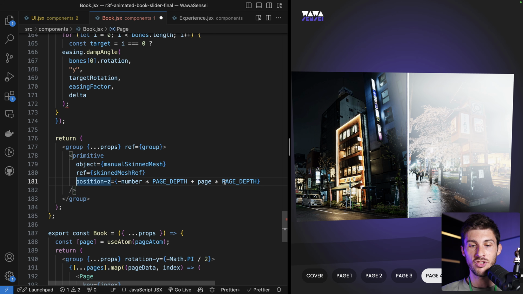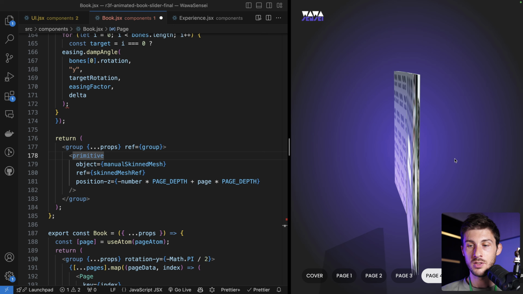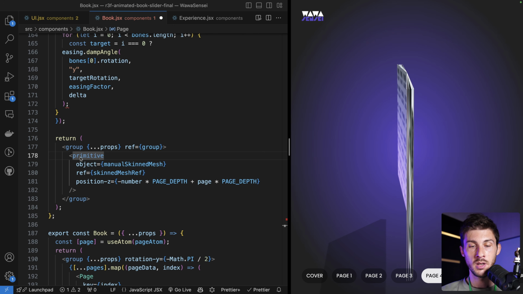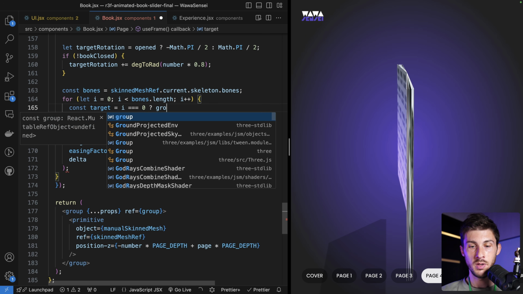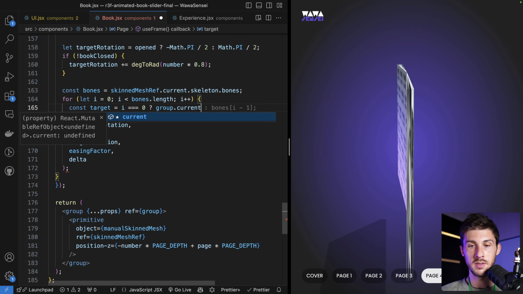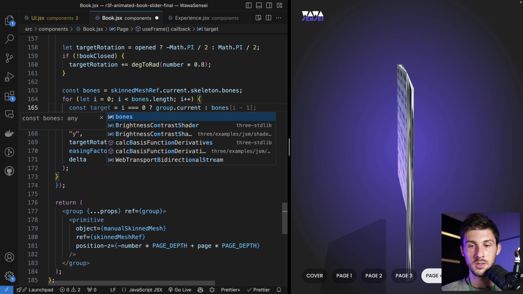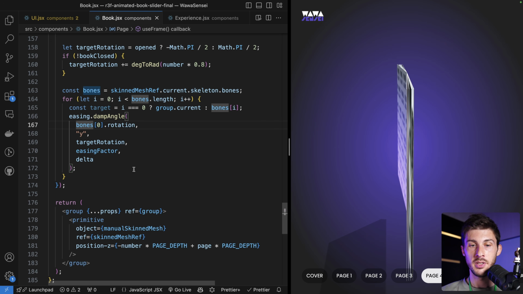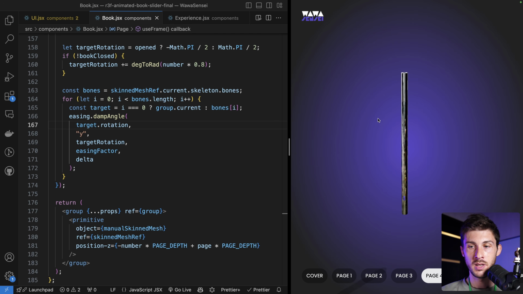It is because we change the z position of our page, and because we want it to be offsetted to the rotation, we want to rotate the parent, then to apply the position z. And then we will rotate all the subbones. So here it will be group.current. If not, it will be bones of I. And we also need to replace here its target.rotation, so we will impact all bones. If I save, it will roll because we are applying way too much rotation.